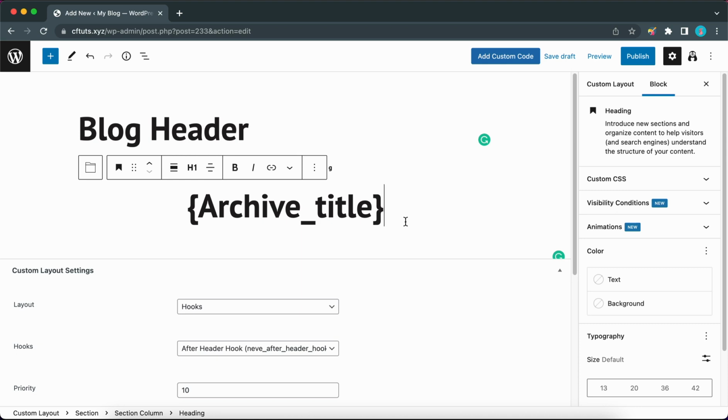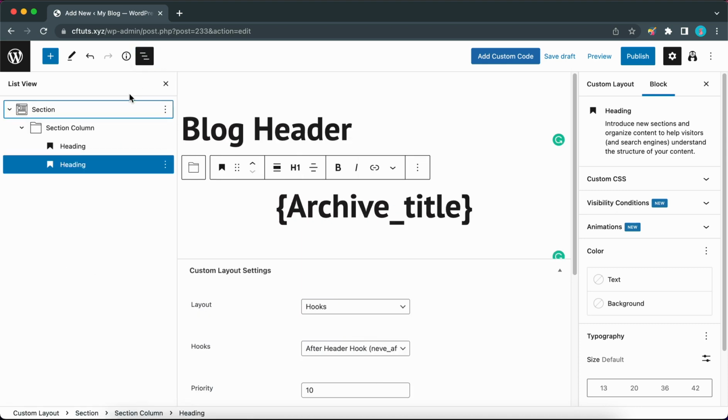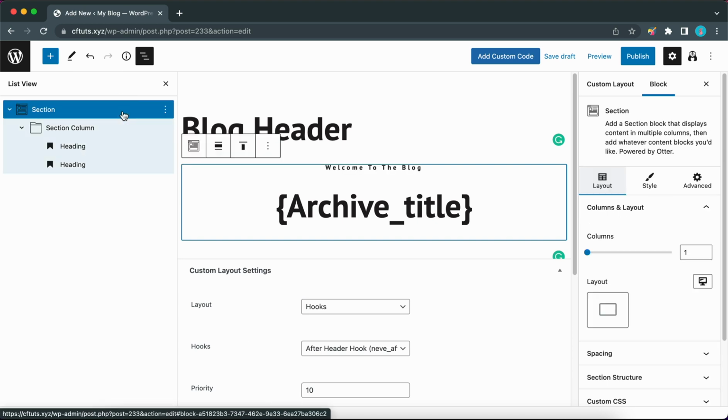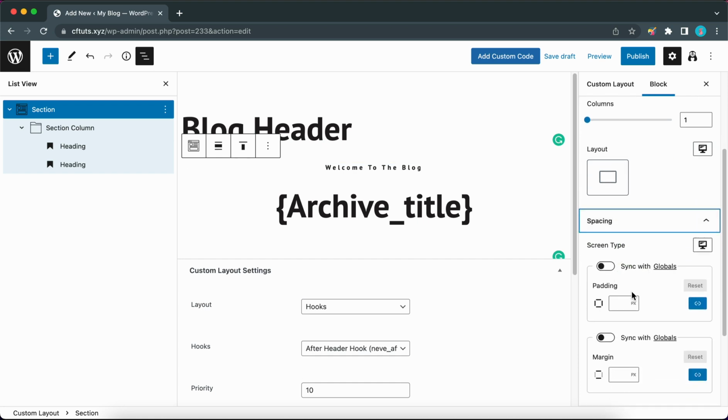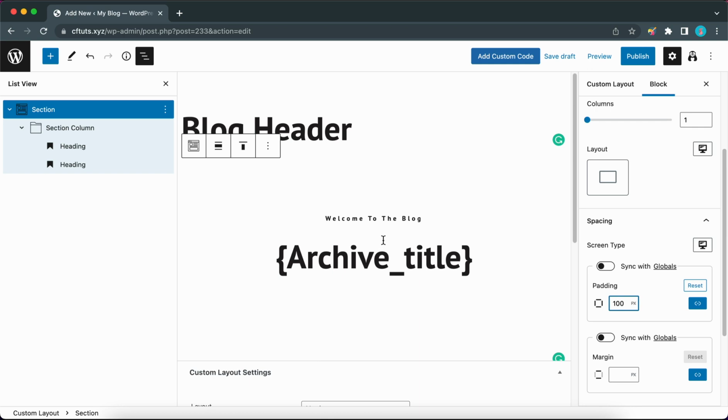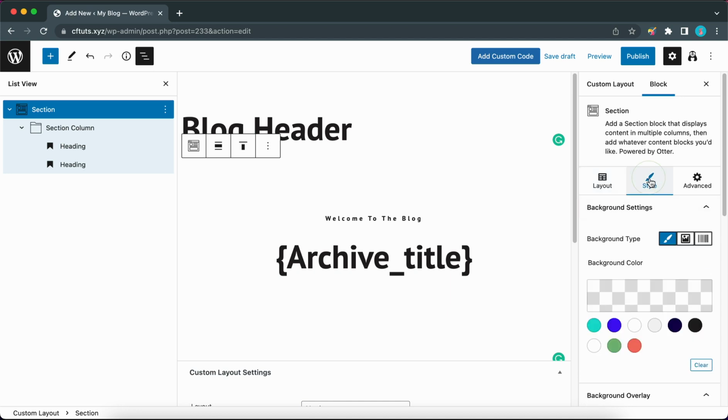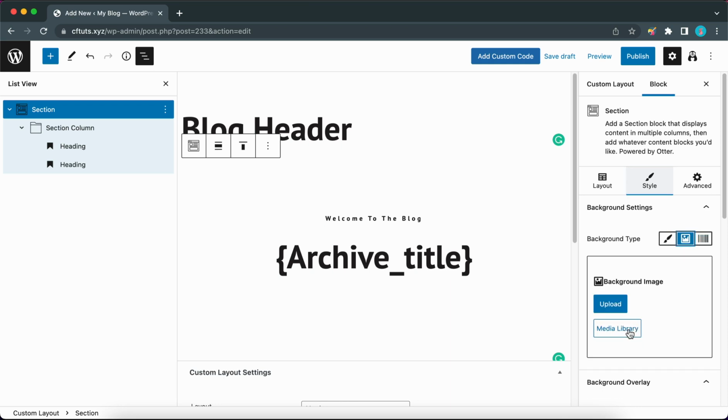Now we can go ahead and customize our sections. Let's go ahead and open up our list view. And now we can accurately select our section block. So on the right-hand side, under block settings, make sure you're under layout, go to spacing and add 100 pixels of padding. Okay, so I feel like we have enough space around our heading blocks now. Let's continue customizing our section block. I'm going to go to the style tab, and here we are going to configure the background settings. Under background type, we can either select a solid color, image, or a gradient. Let's use an image. Let's choose one from the media library.